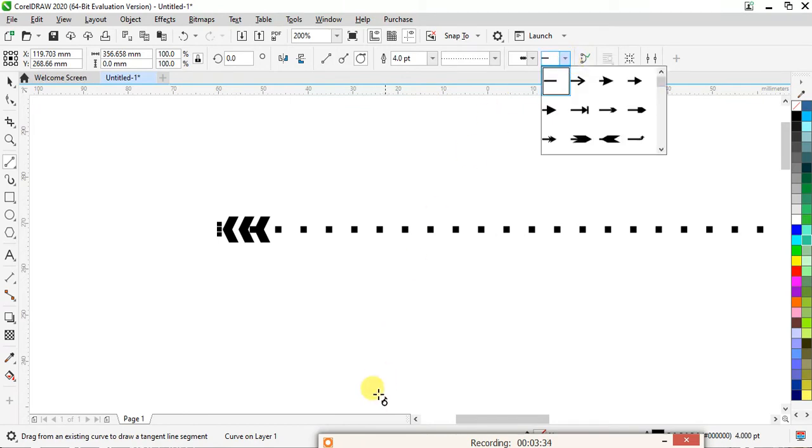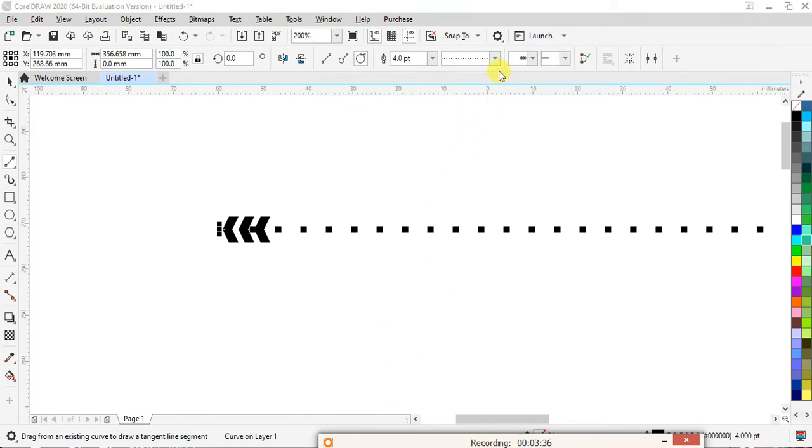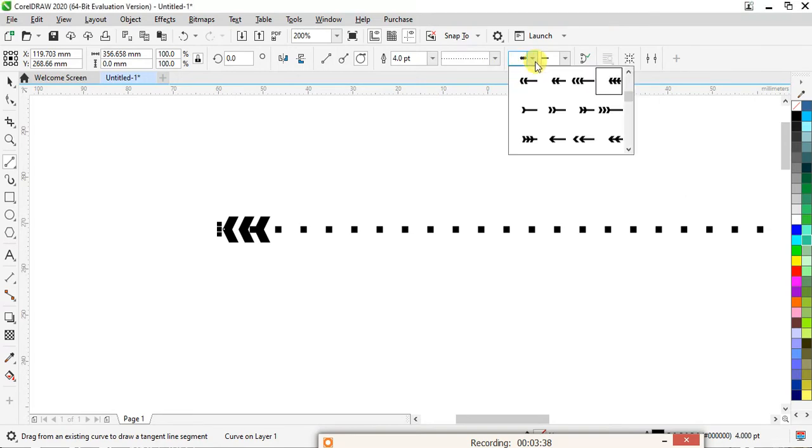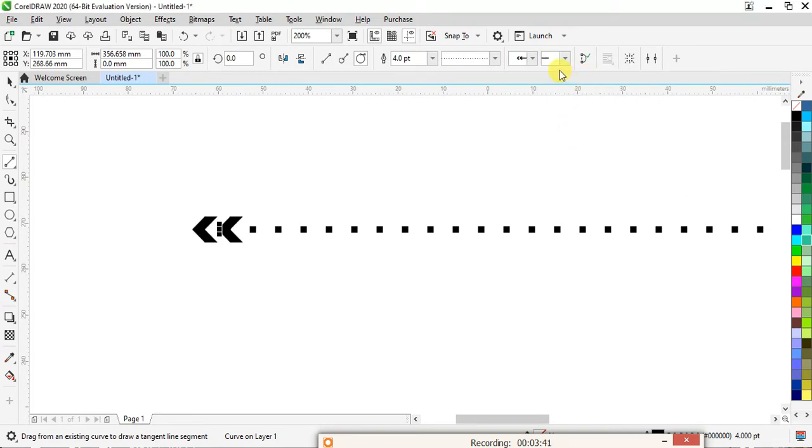You can use this for any traffic symbol, designing a traffic symbol or something like that. Okay, arrowhead, for indication you can use it.